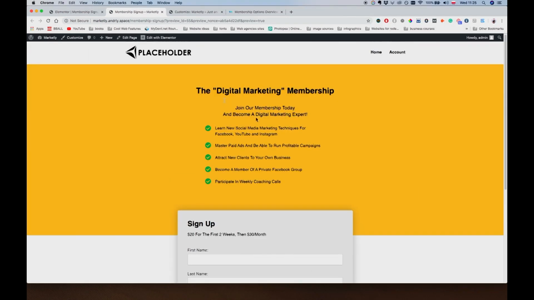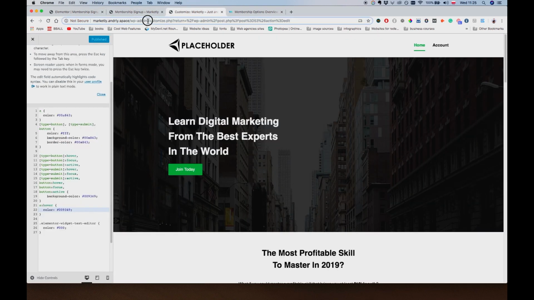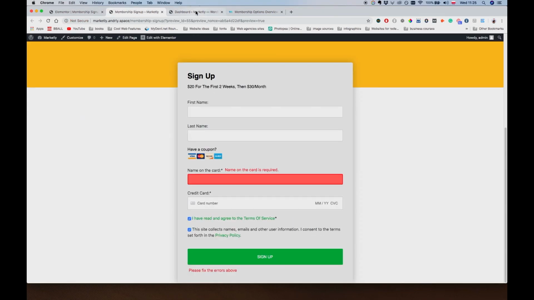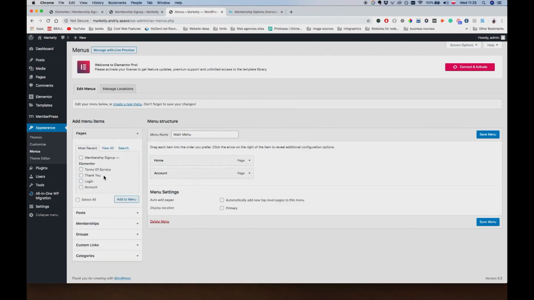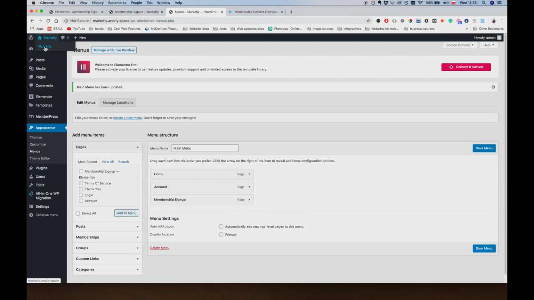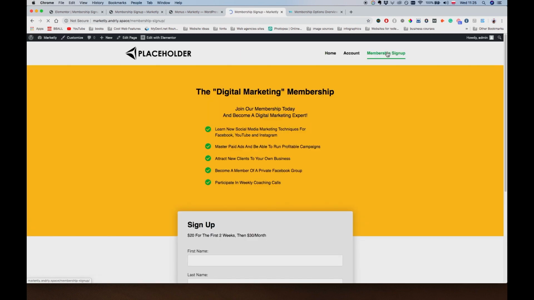And so what I want to do now is I want to go to my WP admin, and I want to link this page to the menu. So we're going to go to appearance, menus, and here we have membership sign up. Let's just check this one, click add to menu, save menu, and let's just go to visit site, and here it says membership sign up, right?